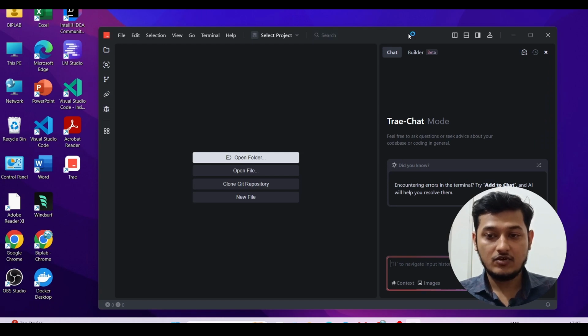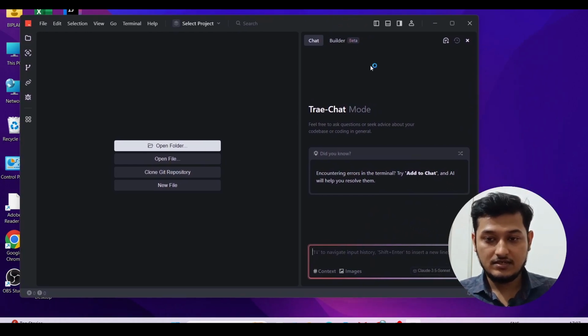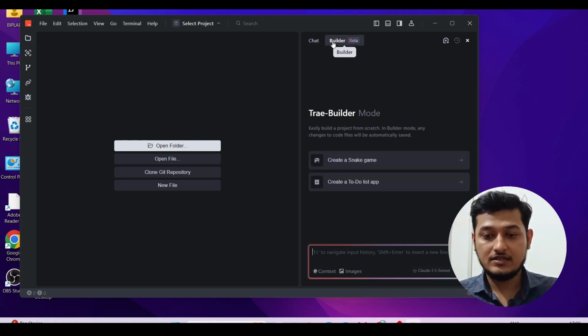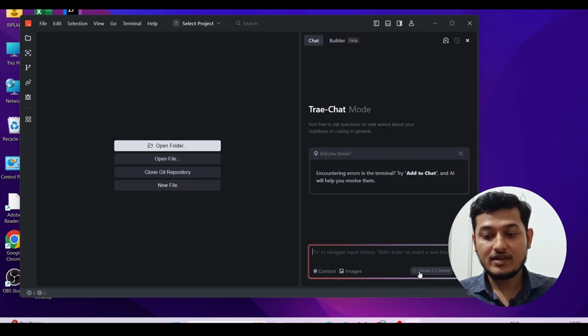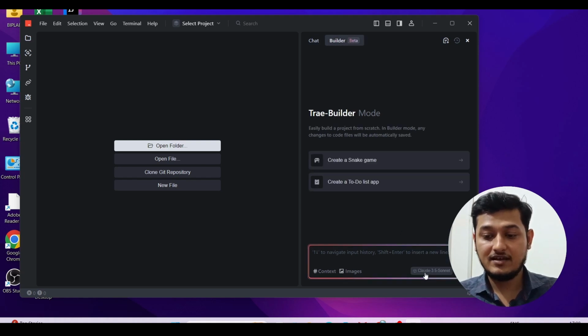Okay, now let me show you how to access this. So here you see, follow my cursor, I have these two options, one is this Chat, another one is this Builder. Now remember one thing, when you go to this Chat, follow my cursor, below you will find this Claude 3.5 Sonnet and GPT-4o access.